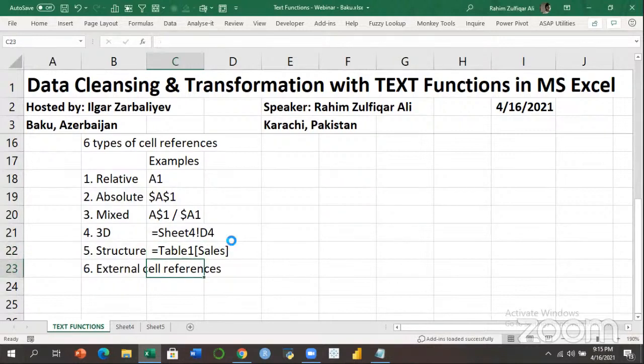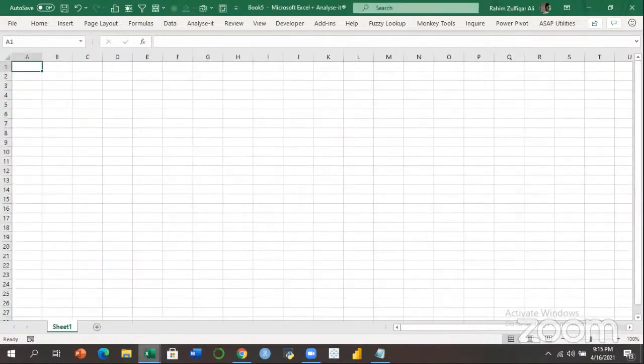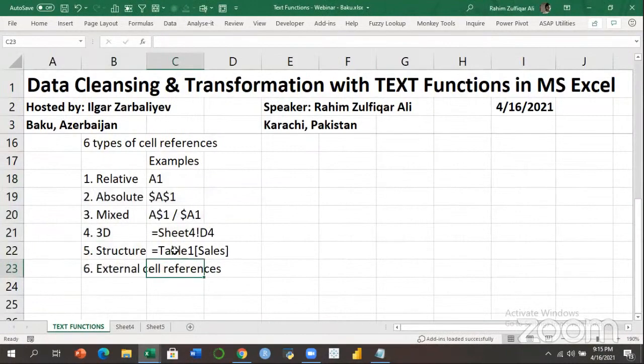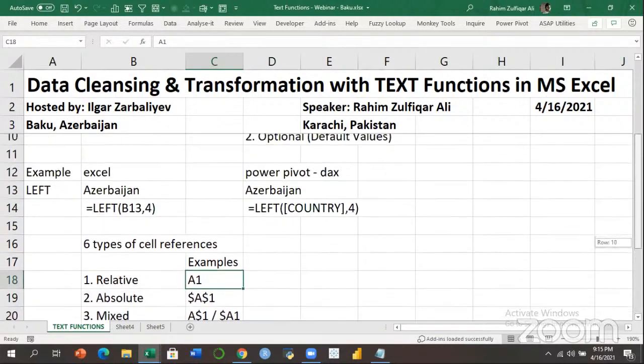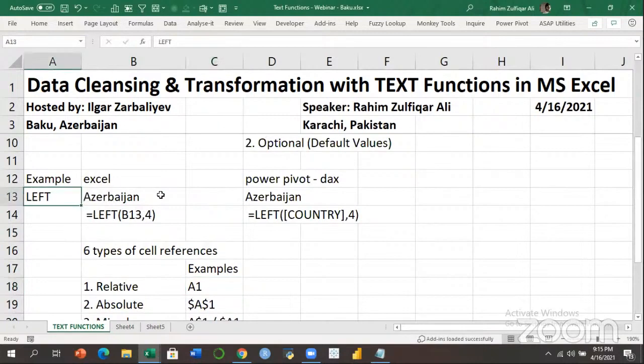And the last one is the external cell references, where you are taking the numbers from other Excel workbooks, right? So this looks like: first you will find a workbook name, then sheet name, and then cell address, right? So these are primarily 6 different types of cell references which you apply day in day out in your Excel formulas and functions, right?